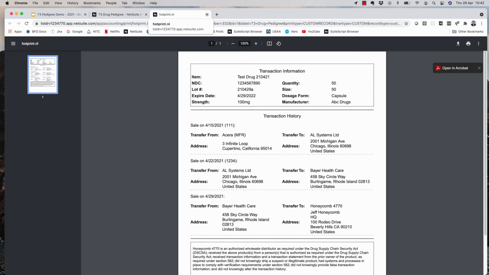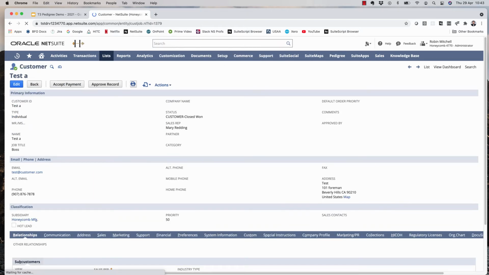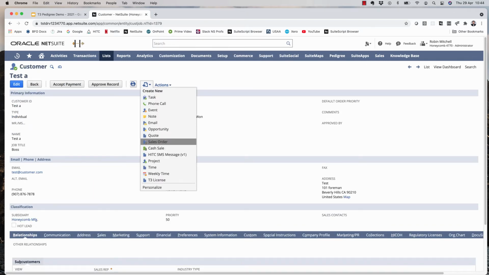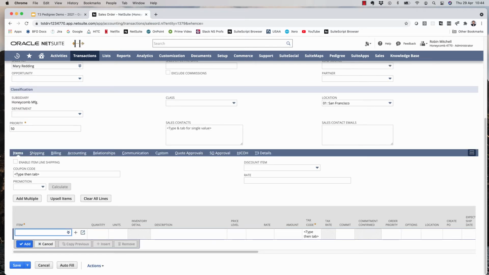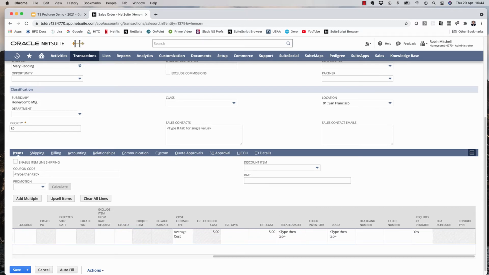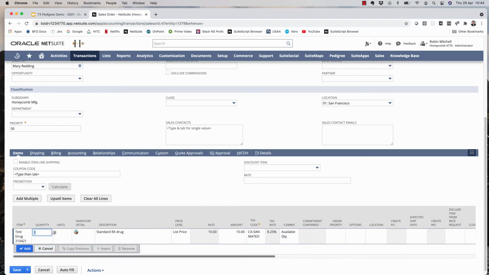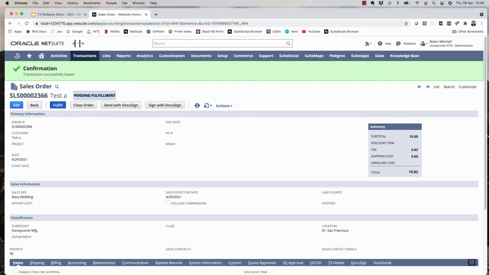So now that we have this drug in inventory, we'll take a look at the sales process and the T3 for transferring ownership of this drug to a customer. We'll start with a test customer. And from the test customer, I'm going to enter a sales order. We'll follow the normal process for this, nothing special here. And again, I'll point out that on the item line, we see the Requires T3 Pedigree checkbox is again checked. Go ahead and save my sales order, and now I'm going to fulfill it.